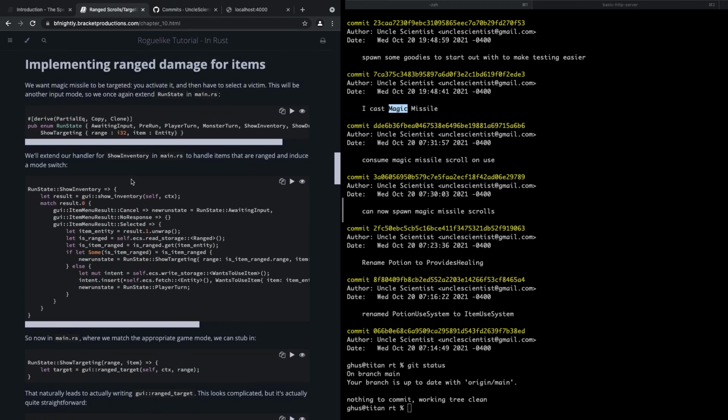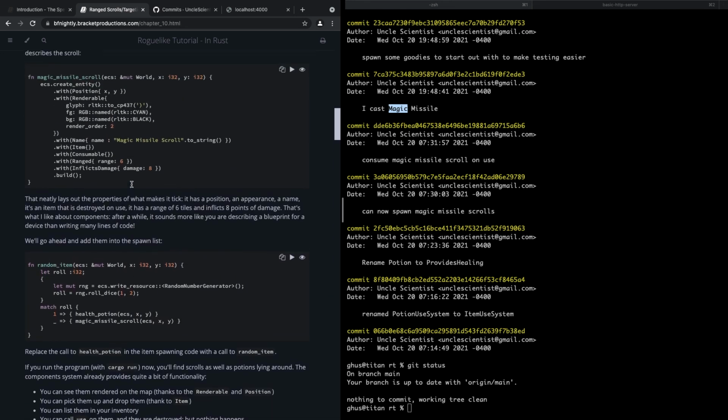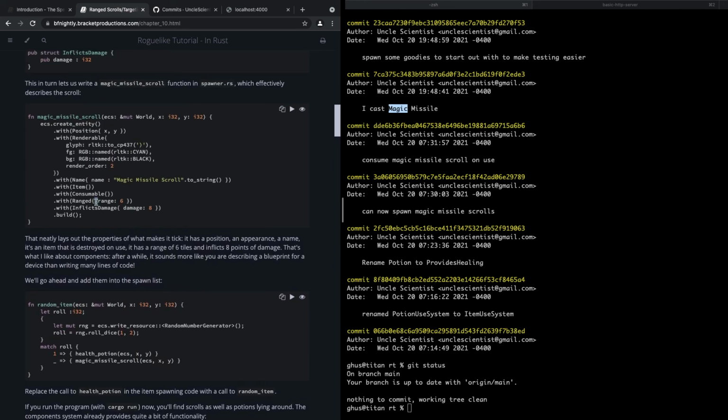That's the targeting code. Random item, here we go. Ranged and inflicts damage. So it's not so much spending a magic cost, but having an item that has a range. It enables the range targeting system, and the item inflicts a certain amount of damage. And the range is always fixed and the damage is always fixed. So we have a range of 6 and a damage of 8.